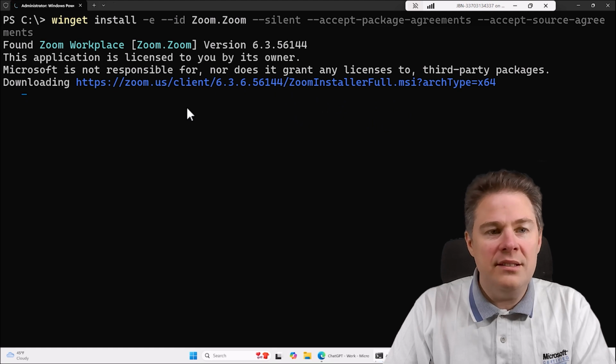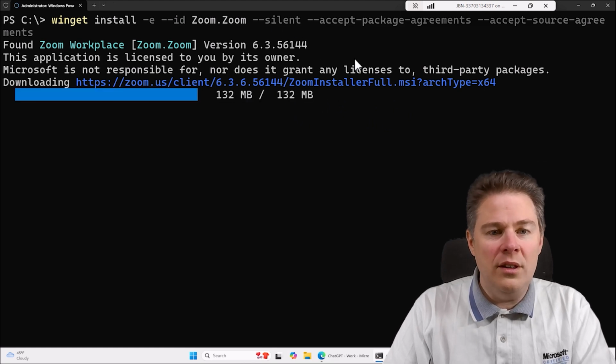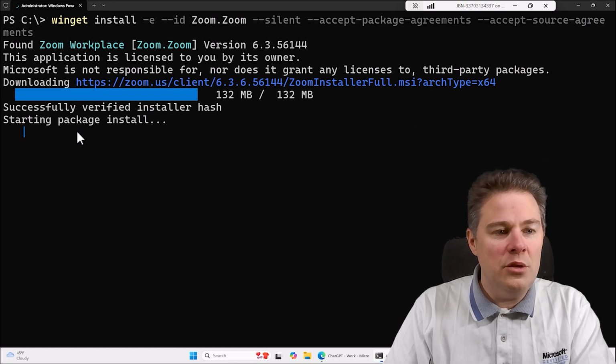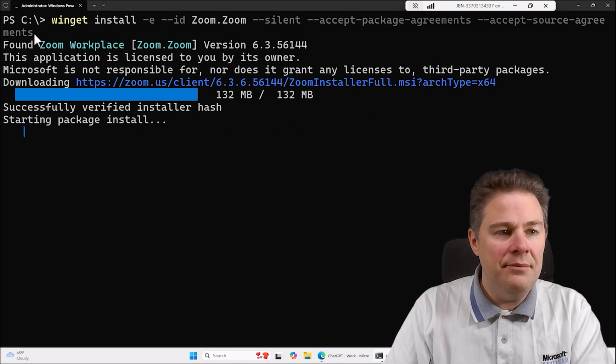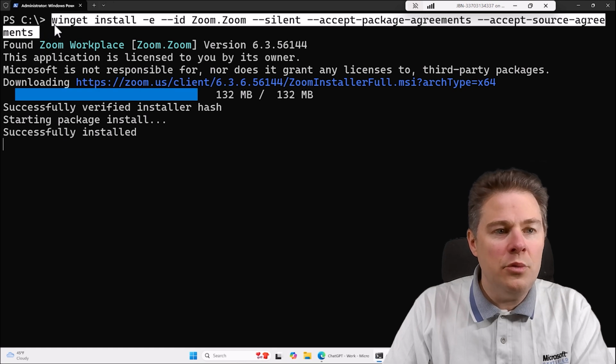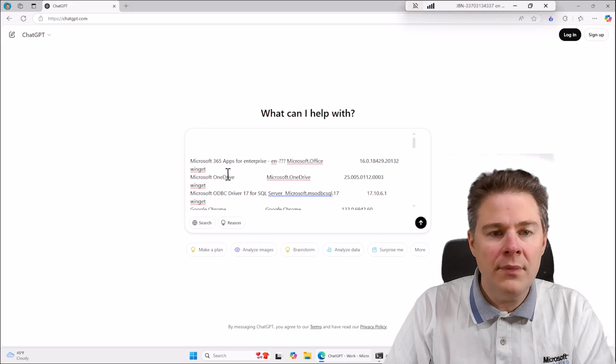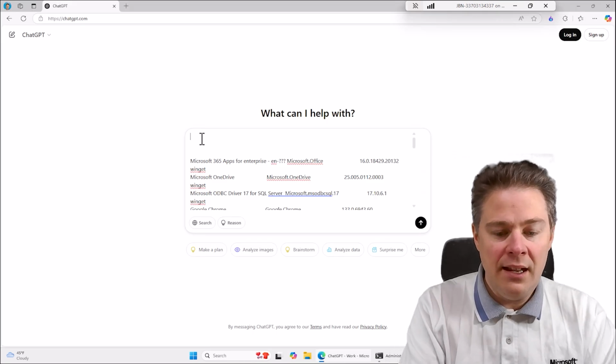Hit download and it's all silent. We don't get the pop-up, you know, with the progress bar and everything. So it seems to work fine. So I'm going to copy this to ChatGPT so it has a template. So we can type something like this.